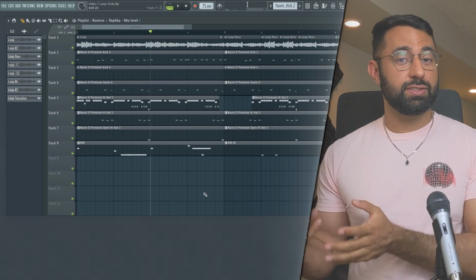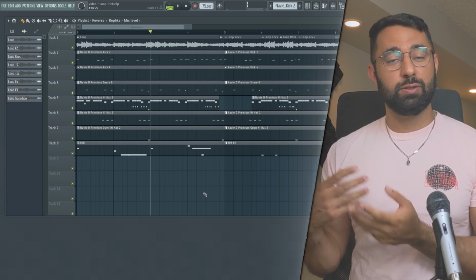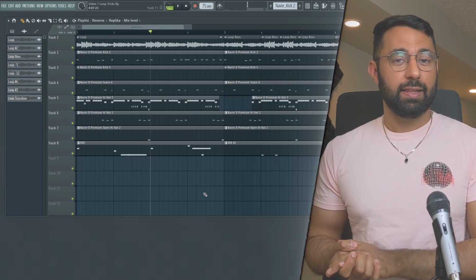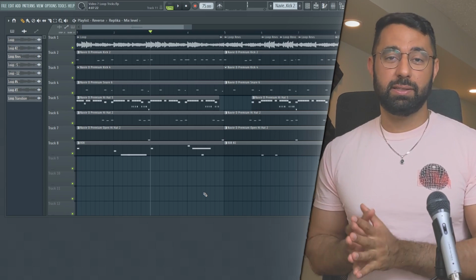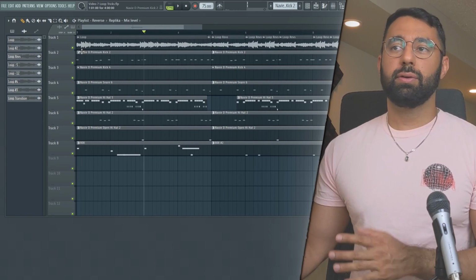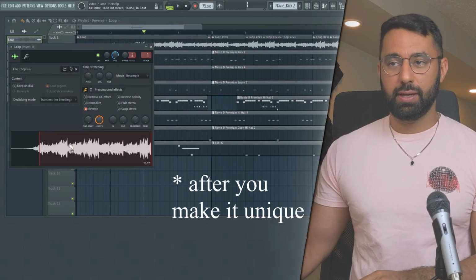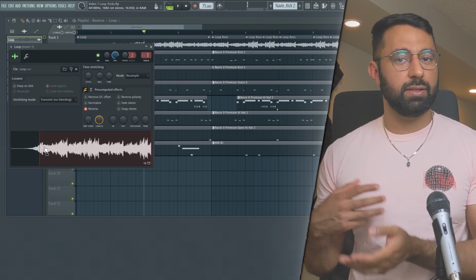Granted, this only works on certain types of samples. If this loop here had a bunch of drums on top of it, a bunch of other instruments, this probably would sound a lot more messy and just wouldn't work. So to do this technique, what you do is just double click on top of your loop, and then you'd hit reverse. You guys can see the entire waveform is basically in reverse now.